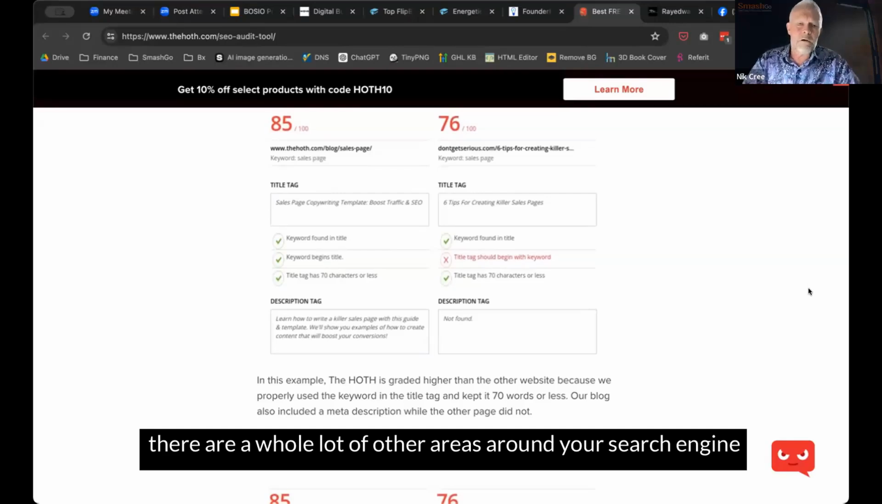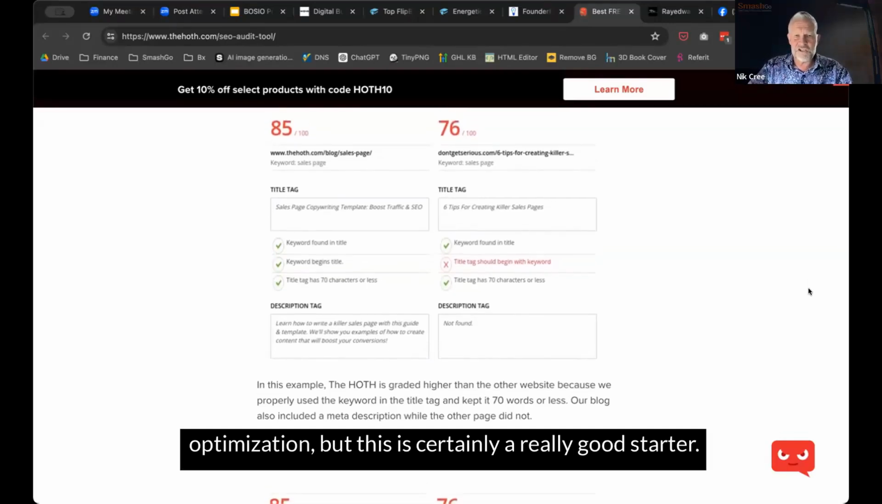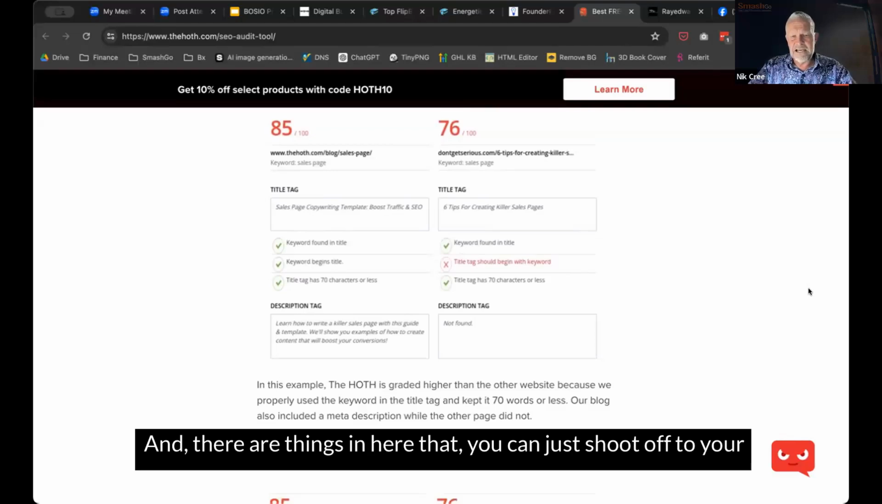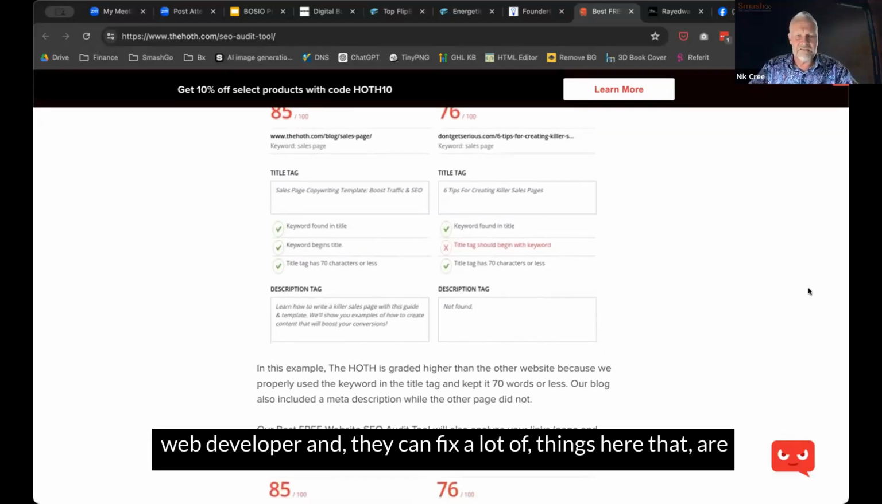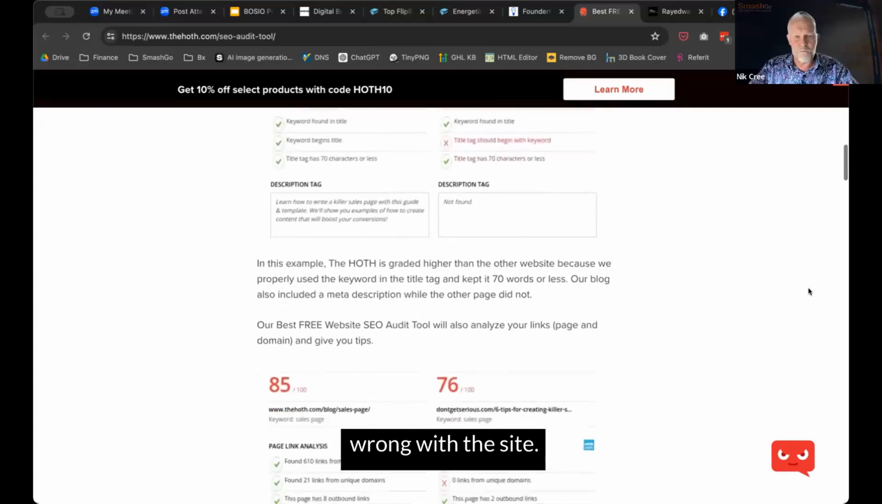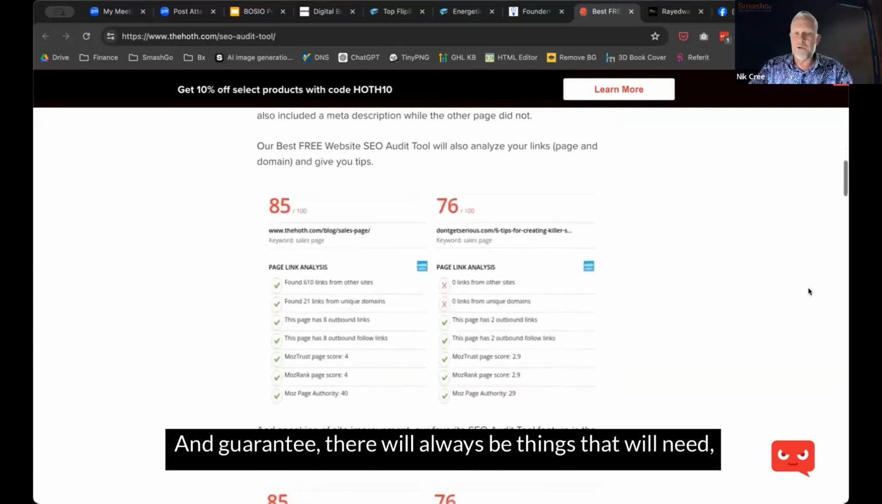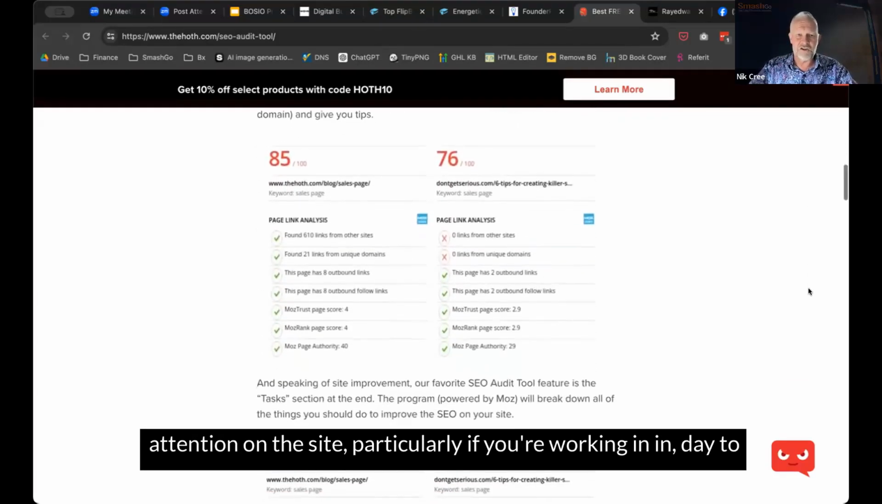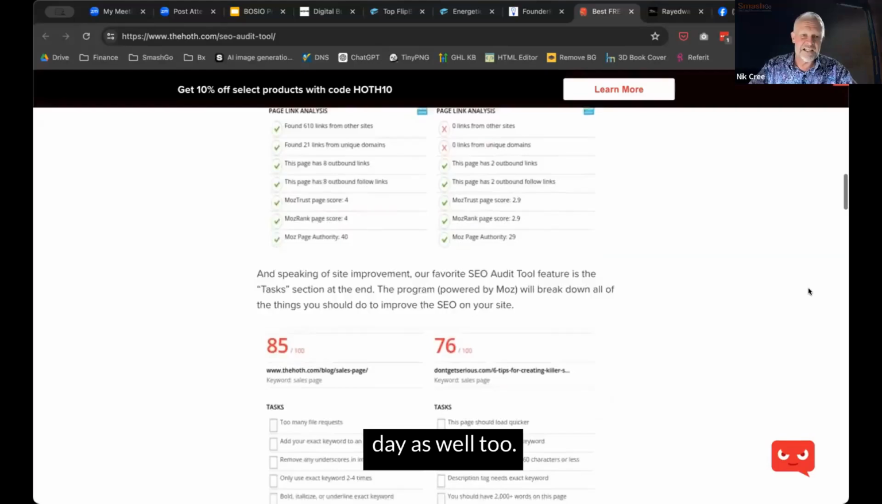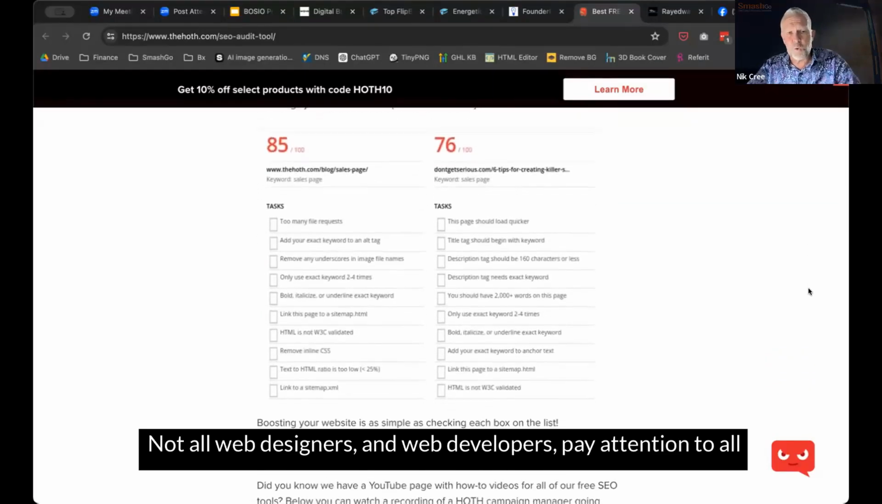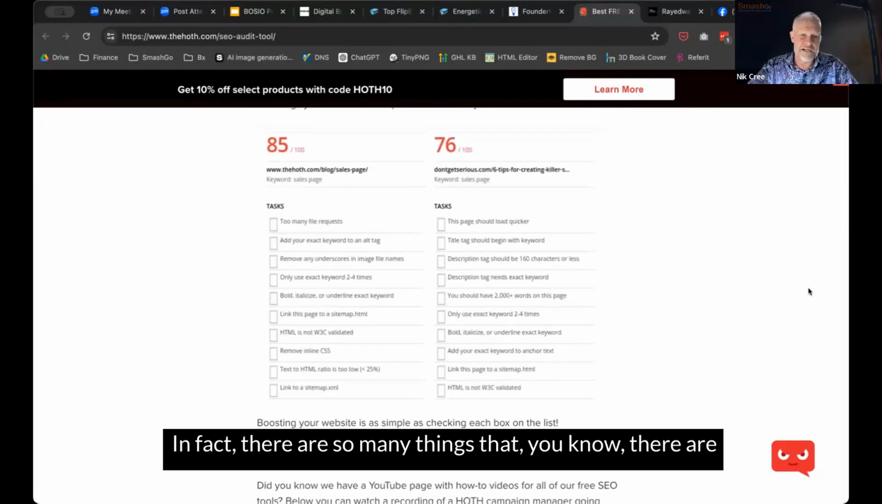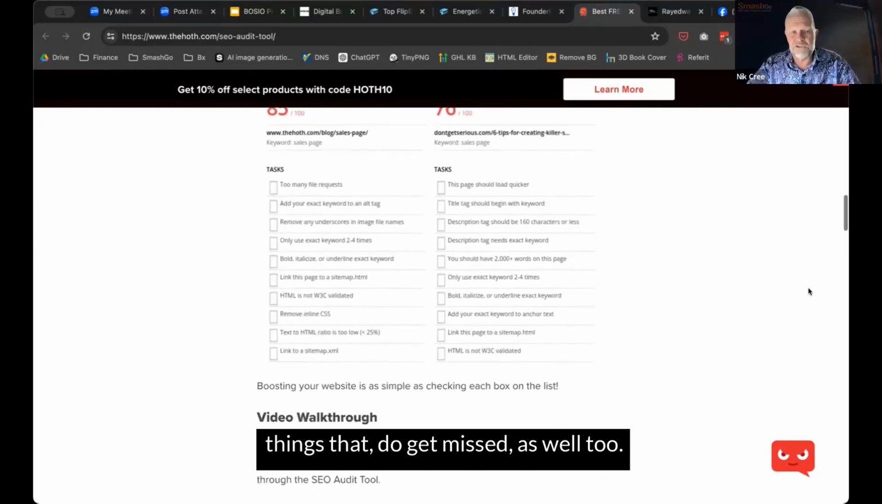There are a whole lot of other areas around your search engine optimization, but this is certainly a really good starter. And there are things in here that you can just shoot off to your web developer, and they can fix a lot of the things that are wrong with the site, and guarantee there will always be things that will need attention on the site, particularly if you're working in it day-to-day as well too. Not all web designers and web developers pay attention to all of these things. In fact, there are so many things that some do get missed as well too.